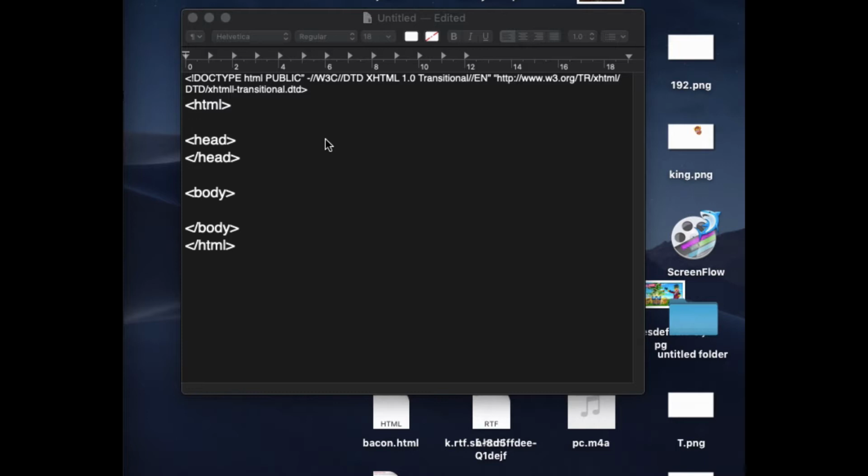Color: how can you change the color of text? Like when you type something on your website, if you want to change it to your desired color, how to change that? That's what I'm going to show you.